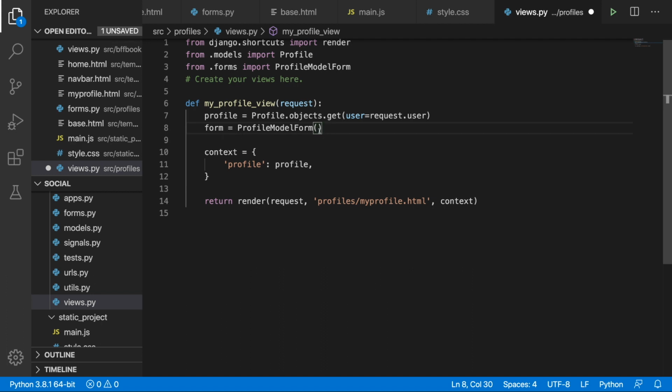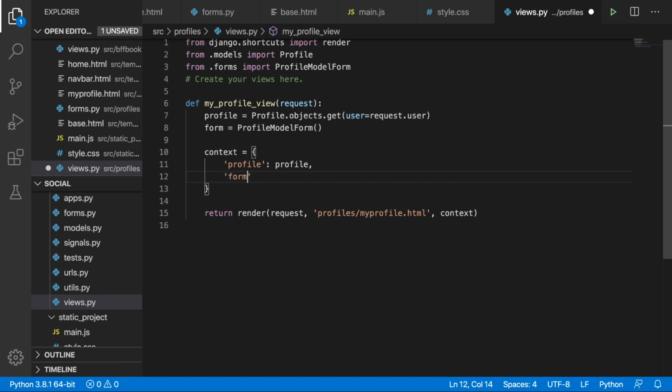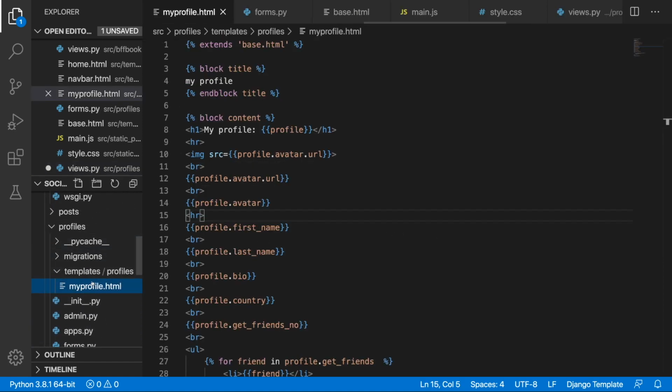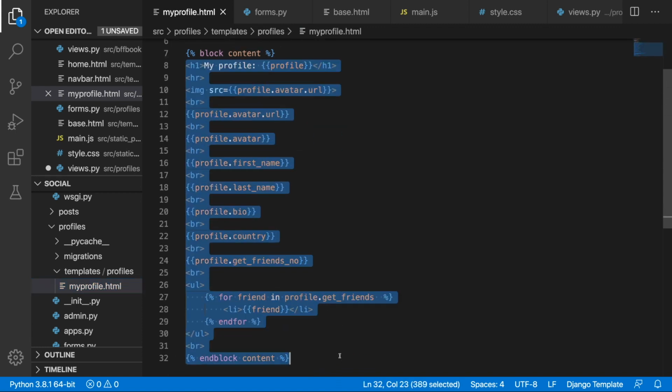We need to add something in those parentheses over here, but we will take care of this in just a second. And over here we are going to write down form as the key, and we are going to take this value and put it over here. So this variable is the value. Here is the key that we are going to use in our template, which we are passing with the context over here to my_profile.html. So now we can go to my_profile.html, and let's delete this block content. We need to rewrite it anyway.